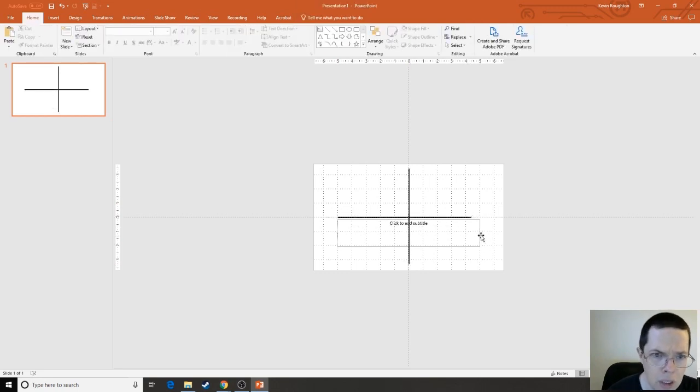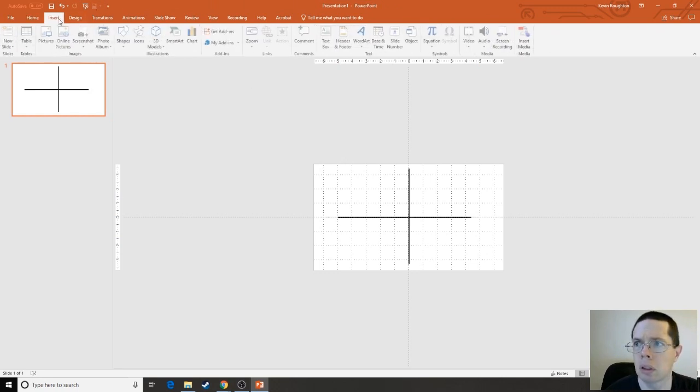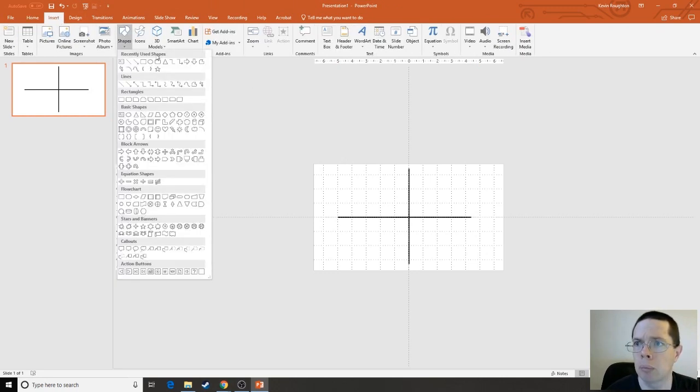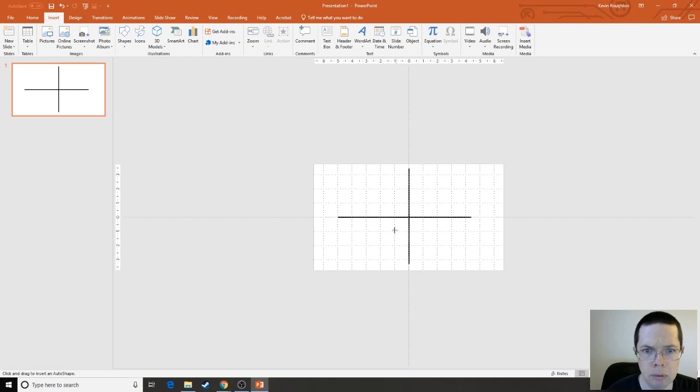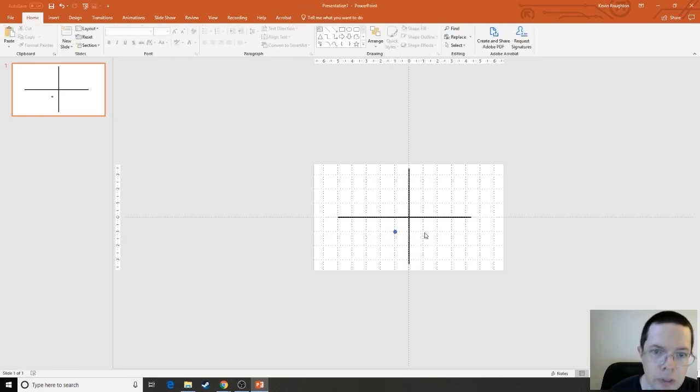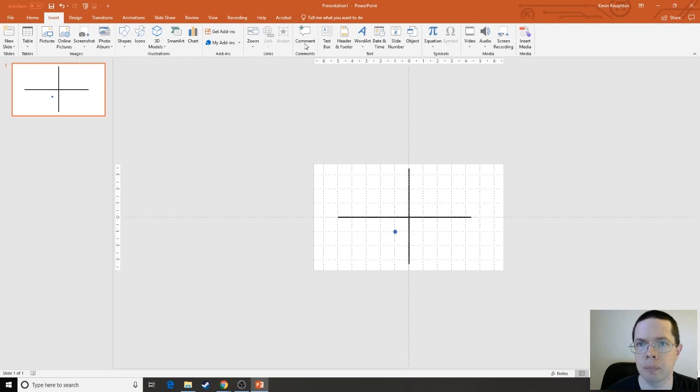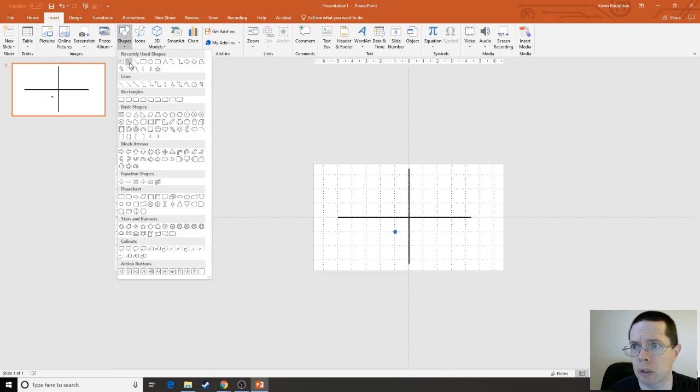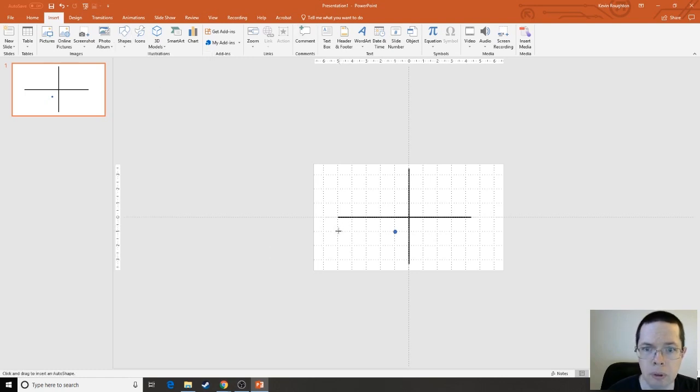So let's say I wanted to have a point on my graph. We'll use a shape. Let's have a starting point here at -1, -1. Now, one thing to note is that when you present the show, these grid lines will not show up. So if you want the grid lines on there, you have to draw those in yourself as well. So let's just put a couple quickly so we have them.